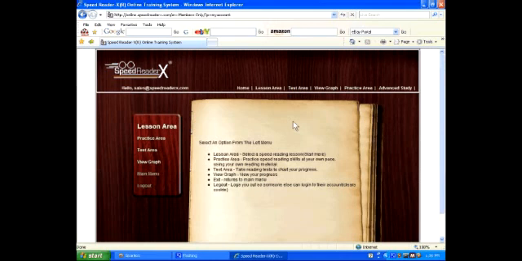This is the main screen of the SpeedReader X online training system. You can click on the lesson area to take lessons. The practice area allows you to create your own custom lessons. The test area allows you to take a test at any time to test your reading speed. View graph shows your results. Main menu and log out.